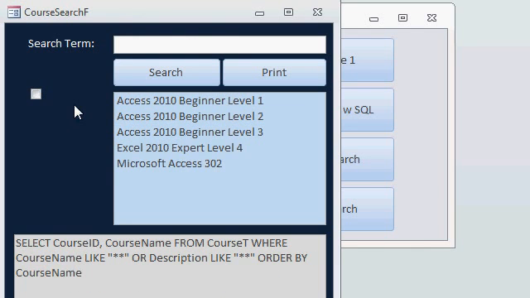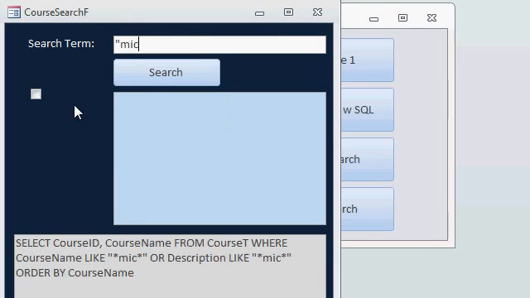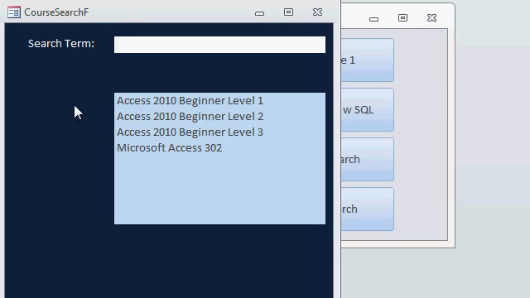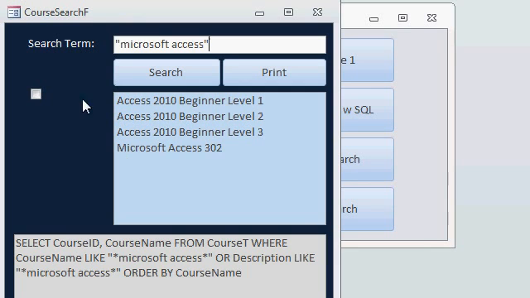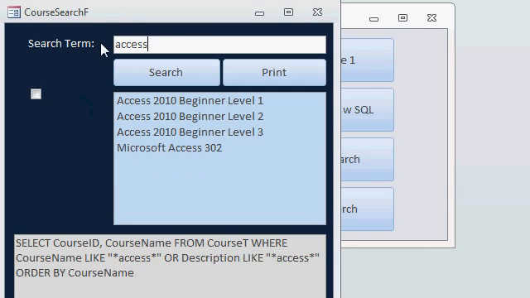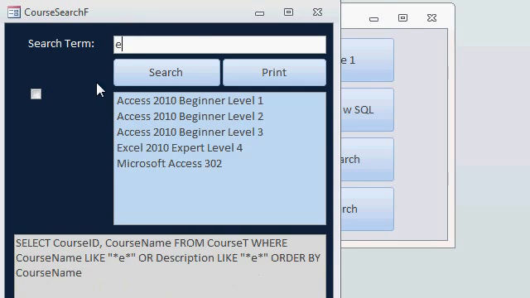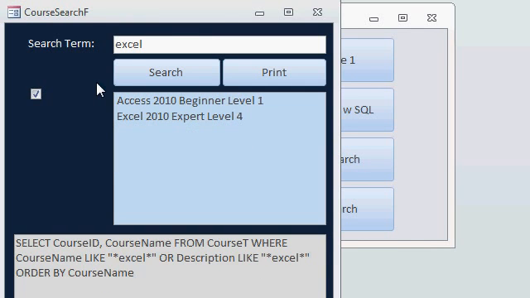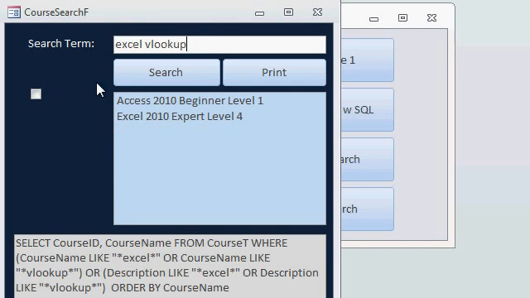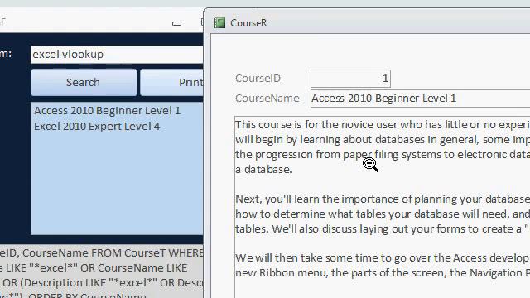I can search for an exact phrase inside of quotes, I can use negative keywords, and of course, notice as I'm typing, the search results are updated automatically with each keystroke. I can then use these search results to print a custom report. And there's my report.